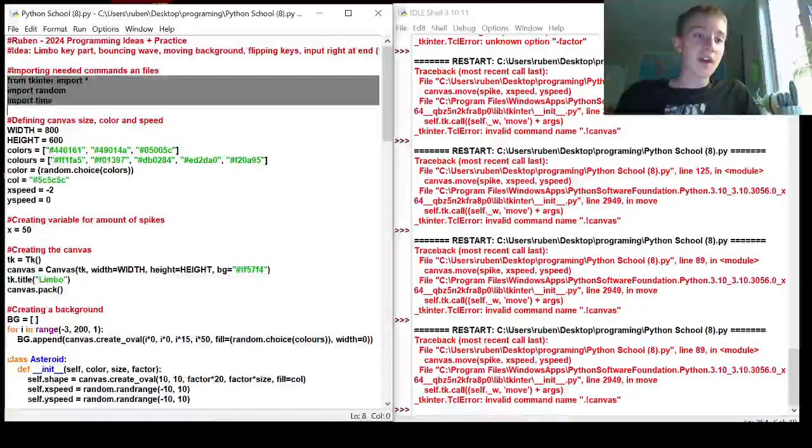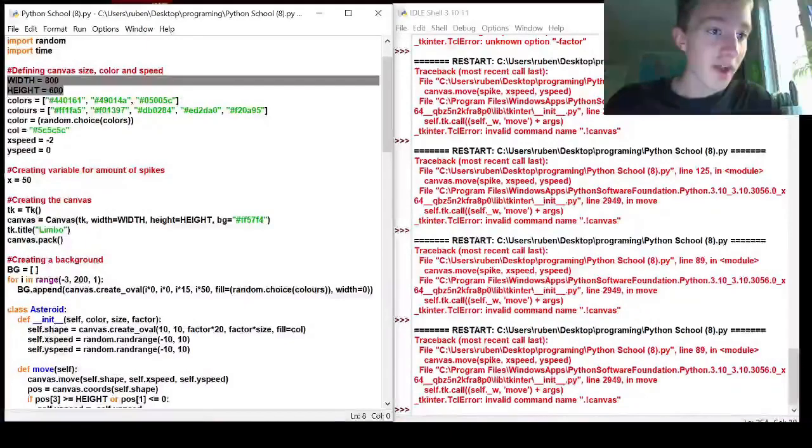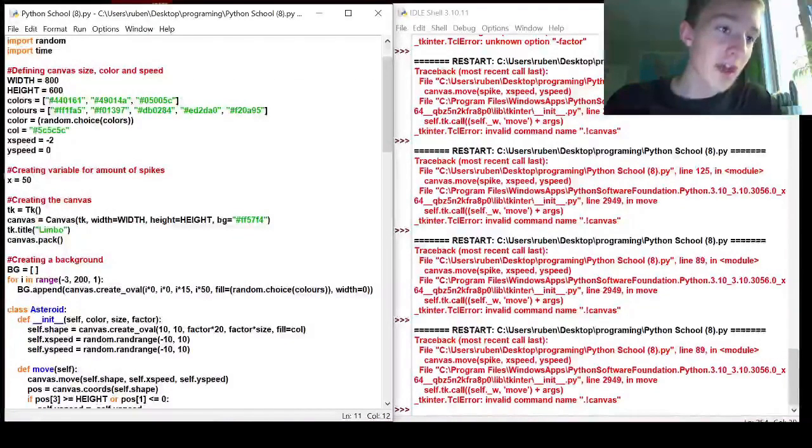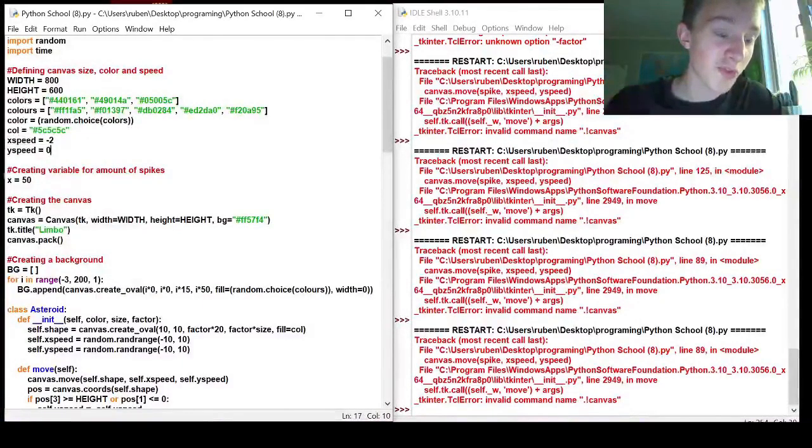First we have everything I've imported, which includes everything from tkinter, random, and time. Here I've defined the width and height of the canvas. I've also created color groups with different hex codes for colors. And then here I've chosen a color from this colors group. And here I've just chosen a hex code color. I've also made the X and Y speed, which I'm going to use for movements later. Here I've made a variable for the amount of spikes. This is going to be useful later.